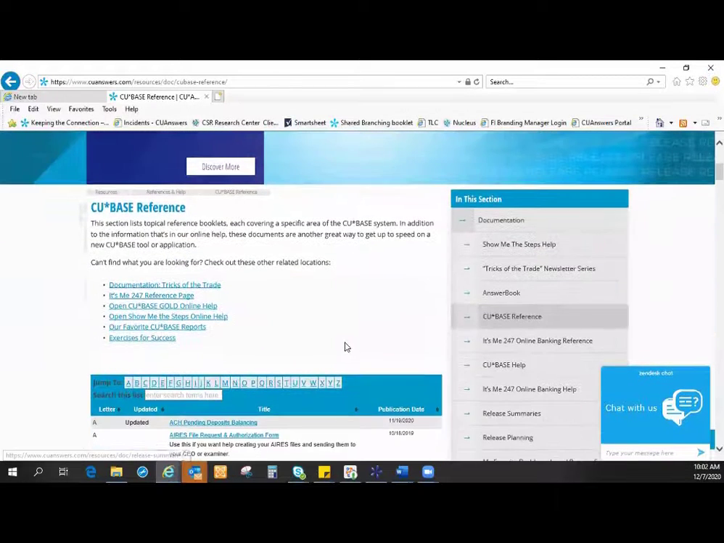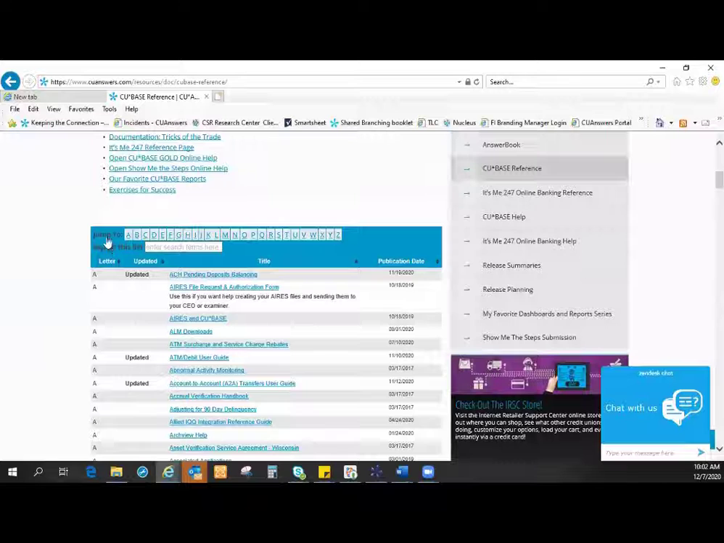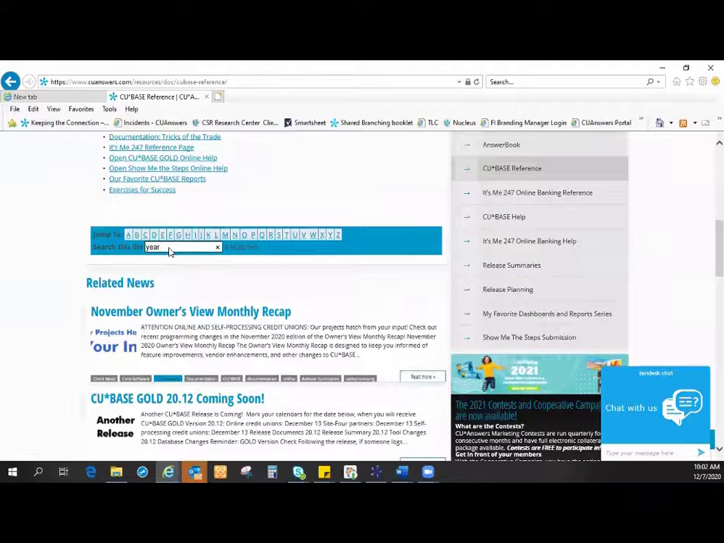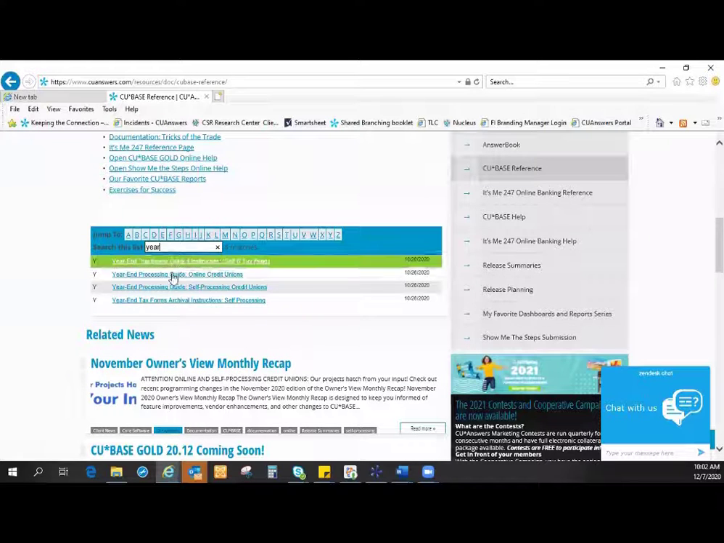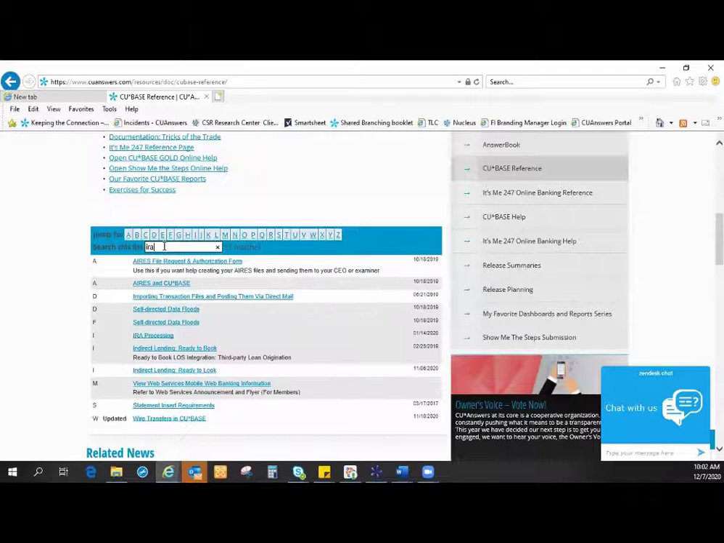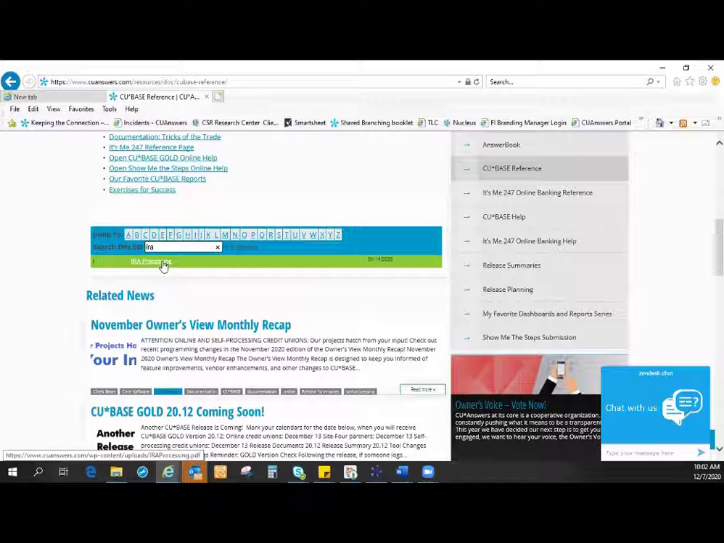If I scroll down, you can see that I have an alphabet that runs across the screen, and I can click on any one of those items to find out if there's a booklet, or I can search here. So if I wanted to look at year-end information, I can type in year, and then here I have my information for year-end as an example. If I wanted to find out information for IRAs, I can type in IRA, and there's my IRA processing booklet.